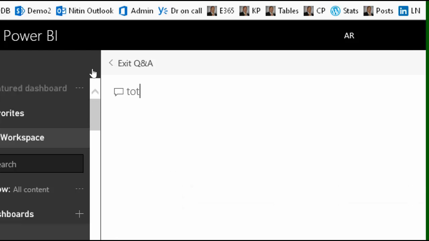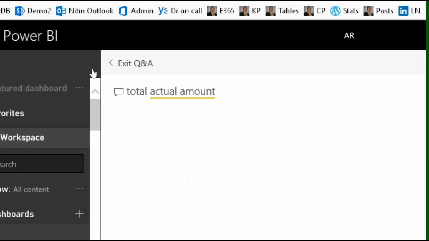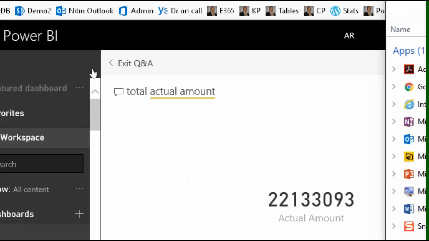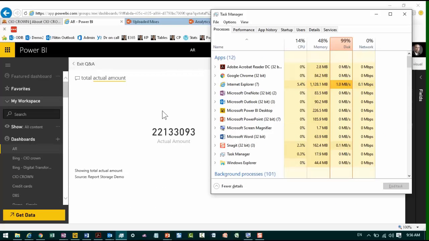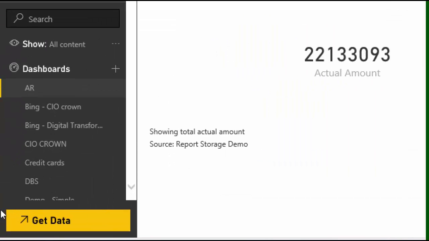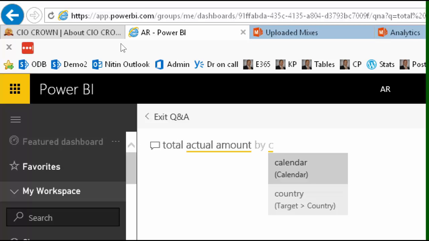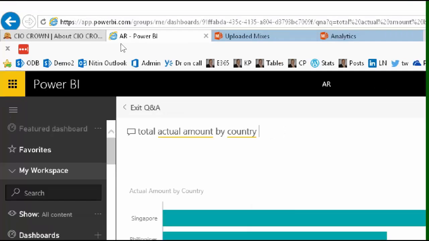So now, the moment I say total, it's asking me, what do you want to total? Now it has already filtered this on numeric fields because total can't happen on dates, so I'm just choosing total actual amount. It calculated it already. Now what? I want to break it down by something. So I again go there and say by. So okay, country.